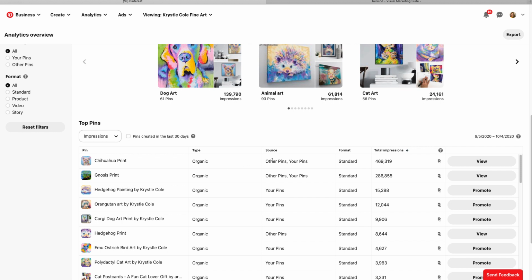But if you notice these two pins up here, the Chihuahua print and the Gnosis print, other people also shared these pins, and this is what helped me because other people boosted my reach by repinning my posts. And this is where it's important to create posts that people want to repin, because then you can get help and boost in your reach by them sharing your content. Just like all the other social media networks, if people share your posts, then you're going to reach more people.